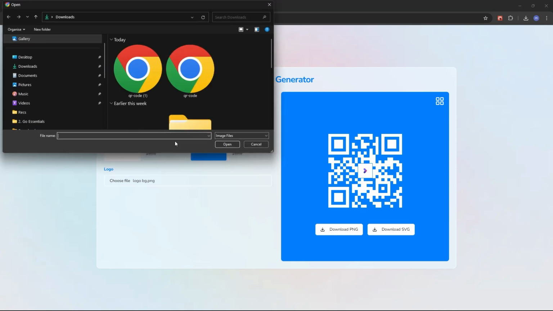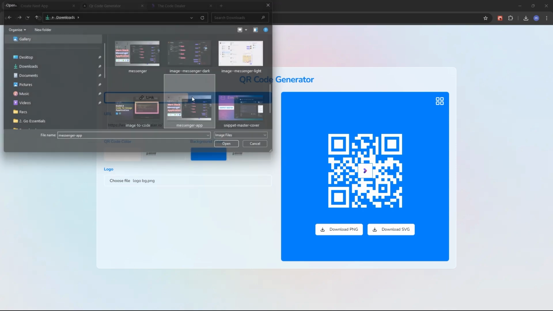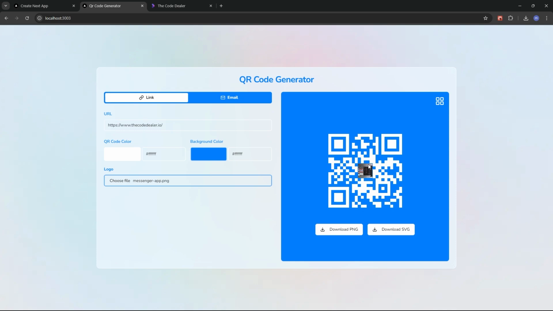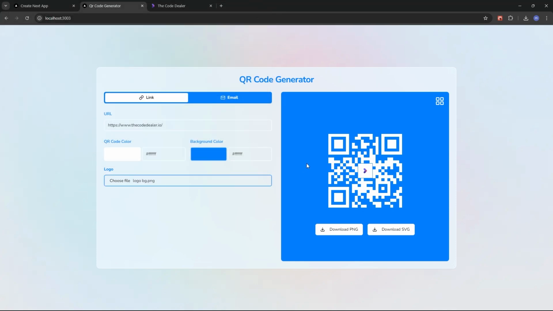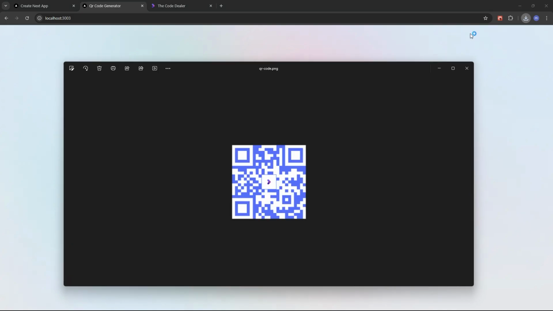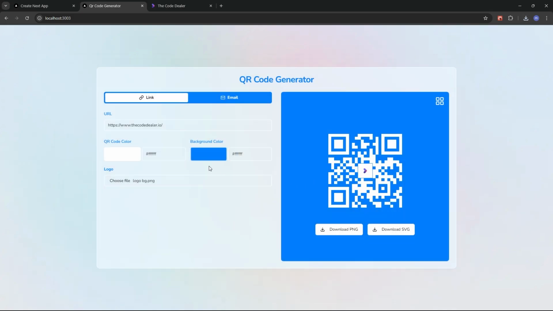Okay, we can also upload an image. Whatever image you want to put here, it's going to put the image centered to the QR code. I'll put back the logo like that. Okay, and we can download it as a PNG. And download, I can open that PNG. As you can see, that QR code downloaded.